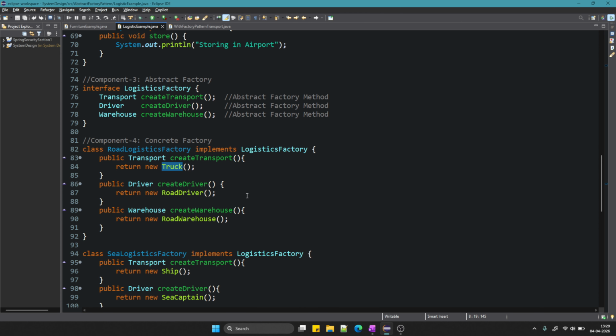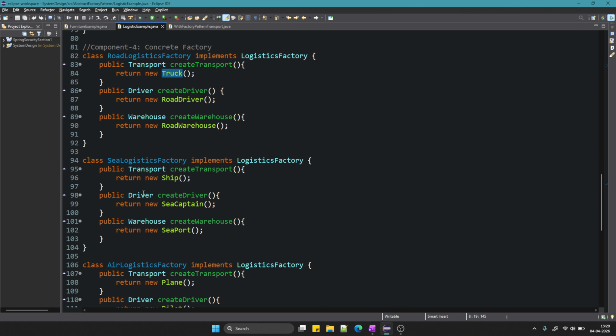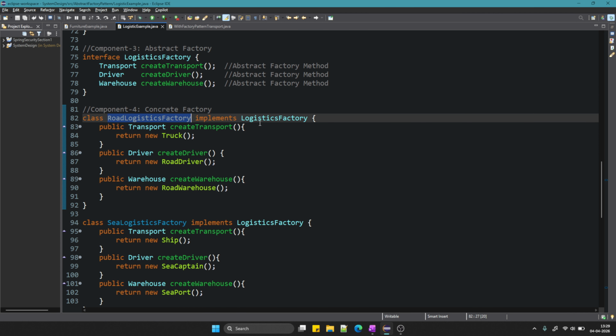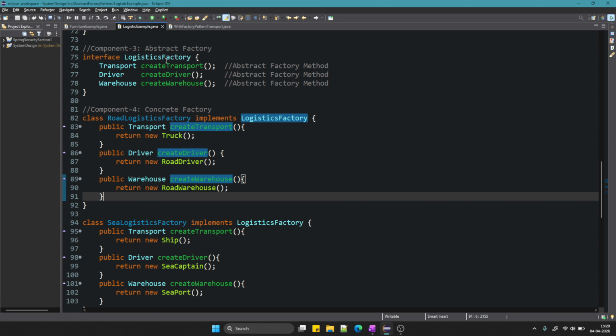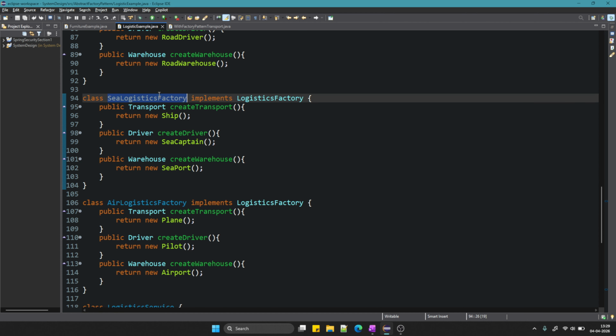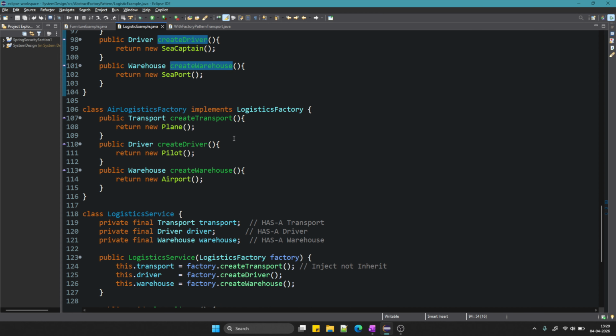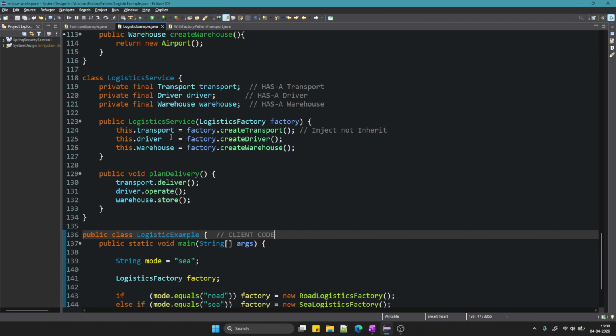Now moving to the concrete factory, as we have used 3 families, we have implemented 3 families in this code example. Road logistic implements logistic factory, so it needs to give the implementation of all the 3 methods that are there in the logistic factory. Sea logistic factory, same, implementing logistic factory, so you need to give the implementation of all the 3 methods. Air logistic factory also implements logistic factory, you need to give the implementation of these 3 methods. Okay, so now let's move forward.